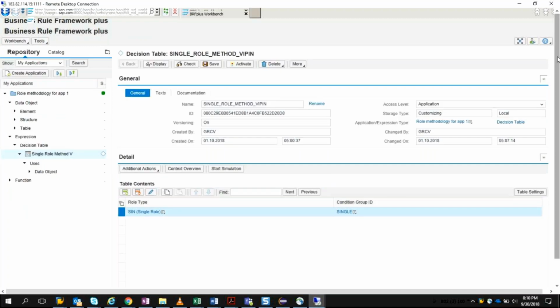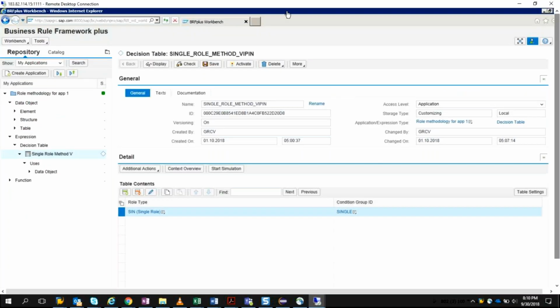These are the steps you have to follow: simulation process, evaluation tab, expression. Now click on activate. Just click on activate now. Save and activate.